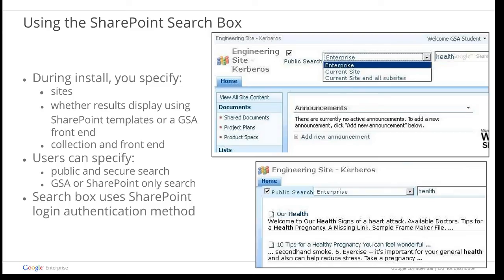If you choose to use a GSA front end, you will need to significantly customize its style sheet so that it works well within your SharePoint templates. Finally, you can specify the collection and front end to be used. At serve time, users can choose whether to search public and secure content or just public content. Users can also choose whether to search all GSA content or only SharePoint content.